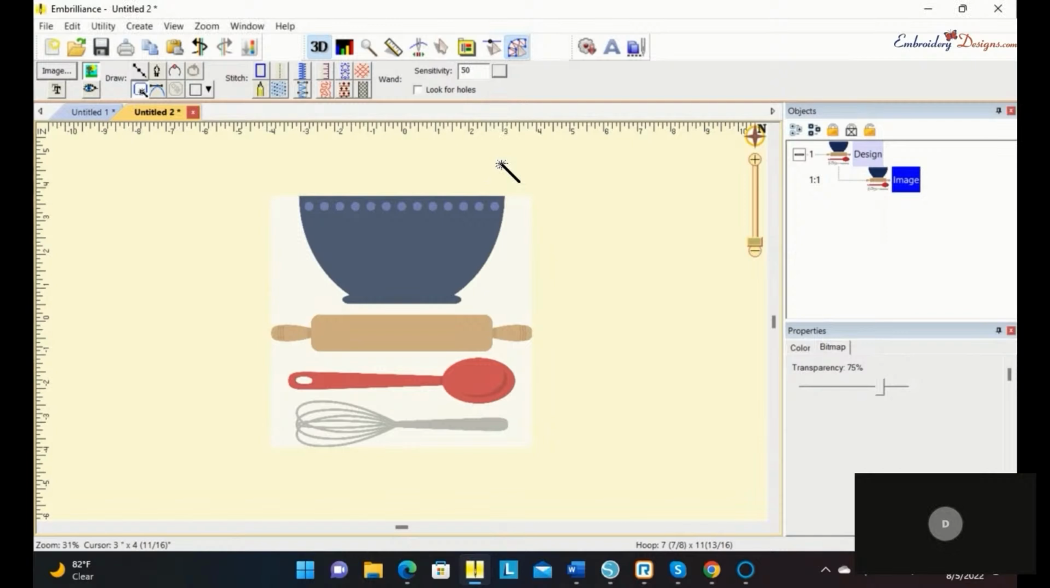That'll make my wand a little more sensitive to changes like the straight line of the base of the bowl and the curve of the edge of the bowl. And then I can also have it look for holes if I wanted to. If I just had one thing in the center, I might want to have it look for holes. So it would not stitch or not select it. It would automatically add a hole to my design, basically.